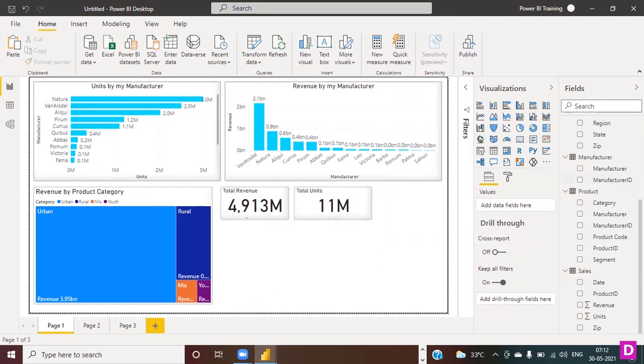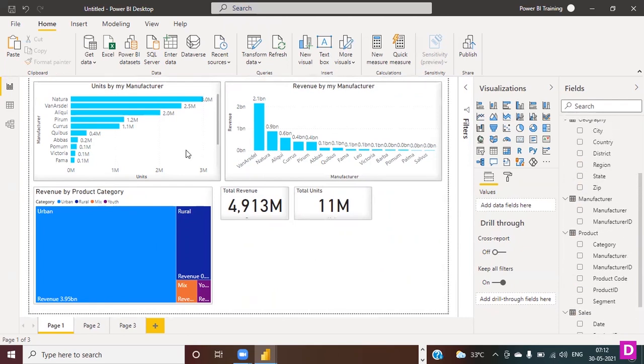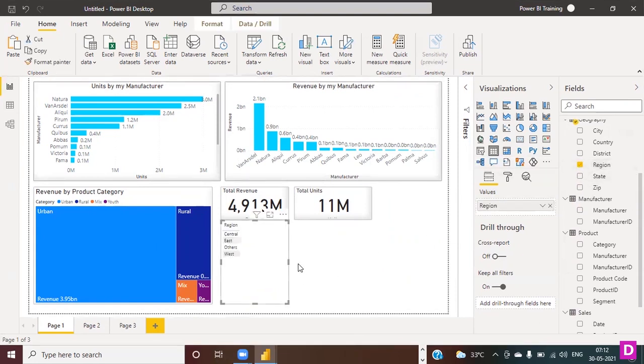For example, I want to put this region filter available here into my page itself onto the canvas. Then what you will do is, first of all, go and select region. Because it's a text, it will by default give it in a table format. No problem. Now just click on the slicer button just below, close to the table. We call those filters on the canvas a slicer. Click on slicer. It will convert them now as a filter.